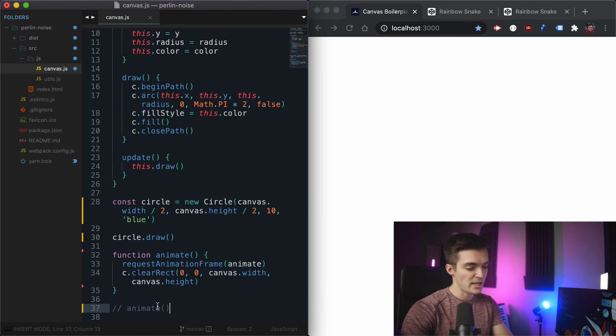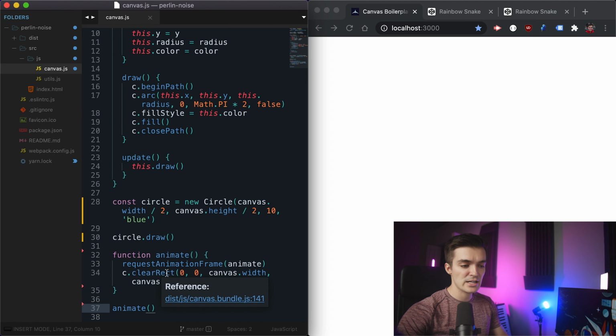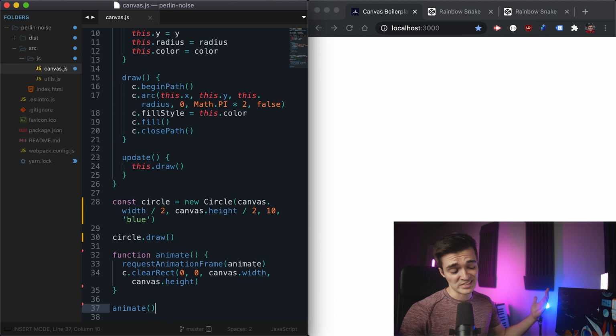If I go ahead and comment out animate, you're going to see our circle. But once I activate it again, it just disappears completely. Remember, animate is just being called over and over and over again. Each time we call animate, we are clearing the entire canvas from the left to the right to the top to the bottom. So if we clear this whole thing, well, our circle is gone.